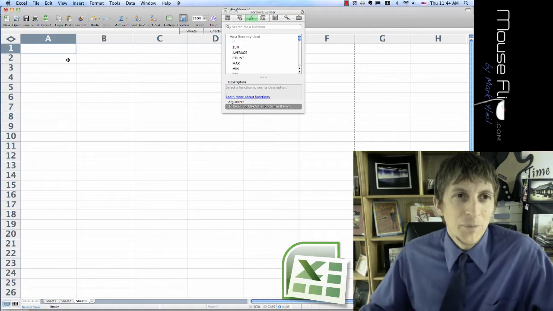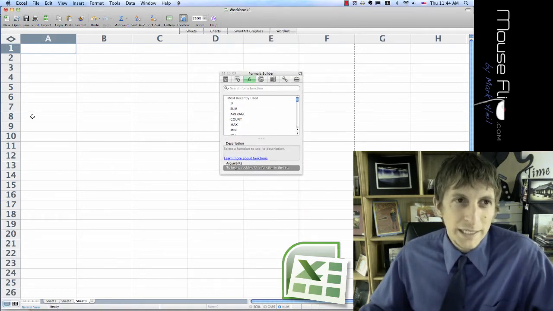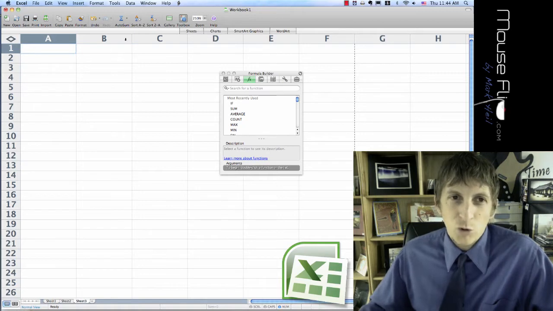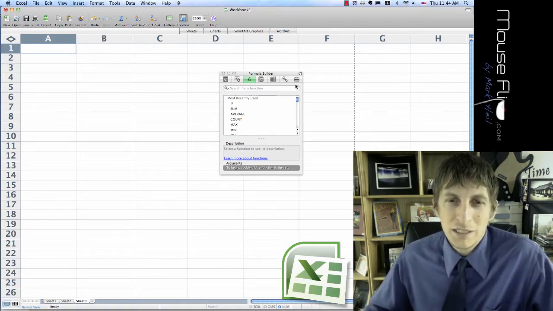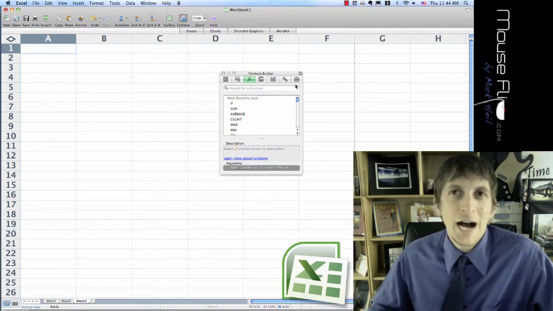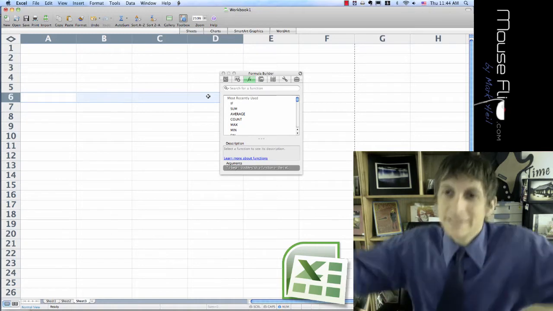Now, notice that there's letters going across and numbers going down. The letters going across is columns. The numbers going down is rows. How I think of it is when you row a boat, it's like side to side.